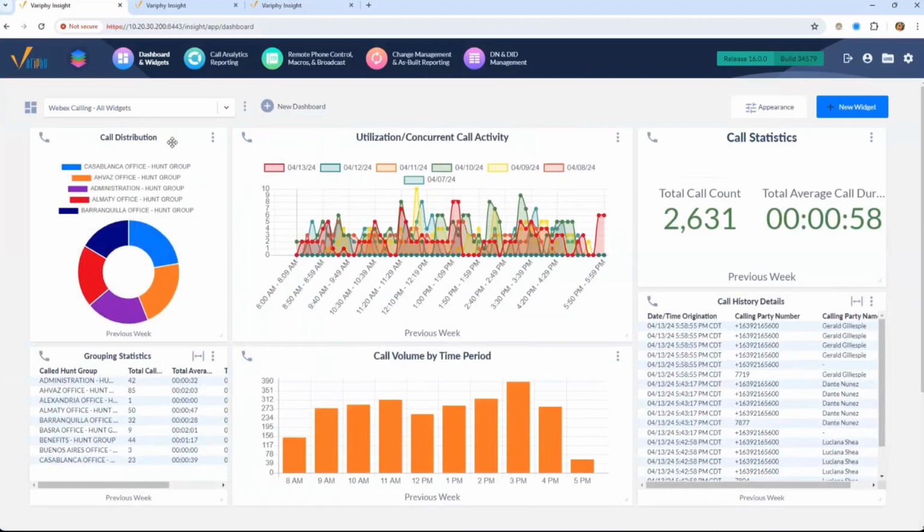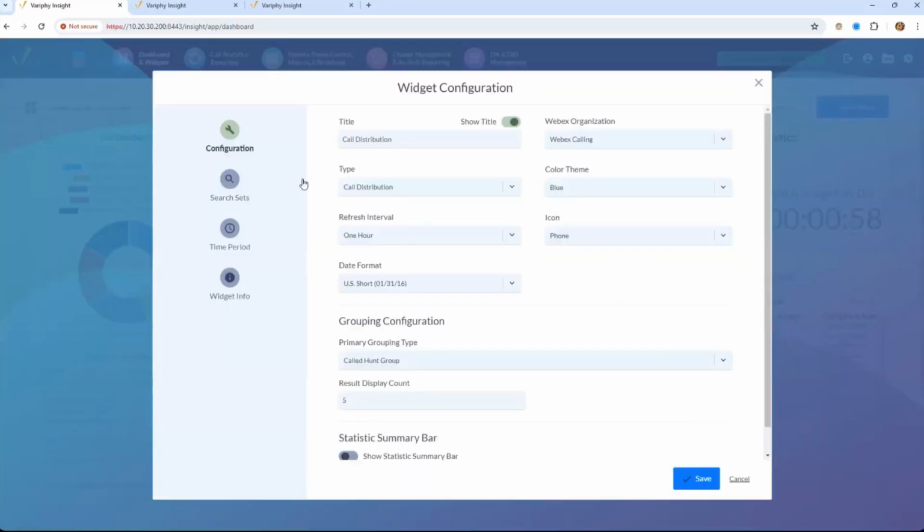It's kind of like a grouping widget where it's taking the data and giving you a chart or a graph that is breaking down the call or the search. It's grouping on something. In this case, all of my widgets here are based on a hunt group search. So if I edit this widget here, you can see, let me start with the search set.